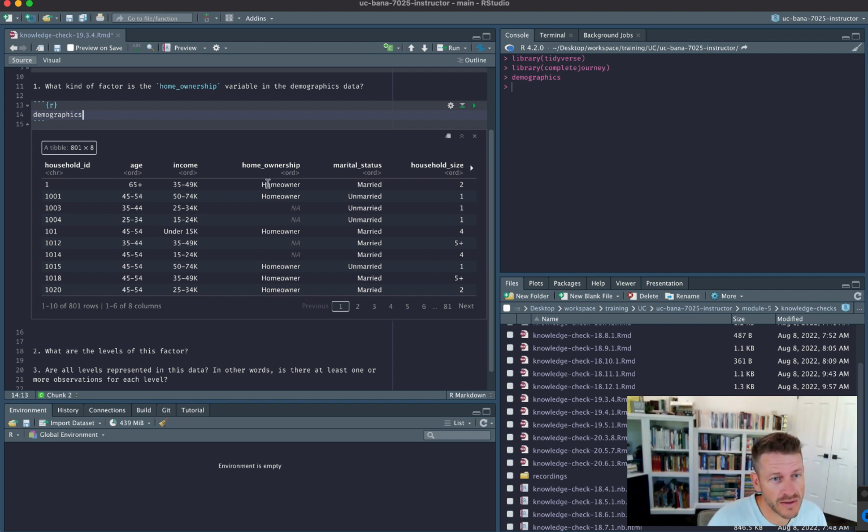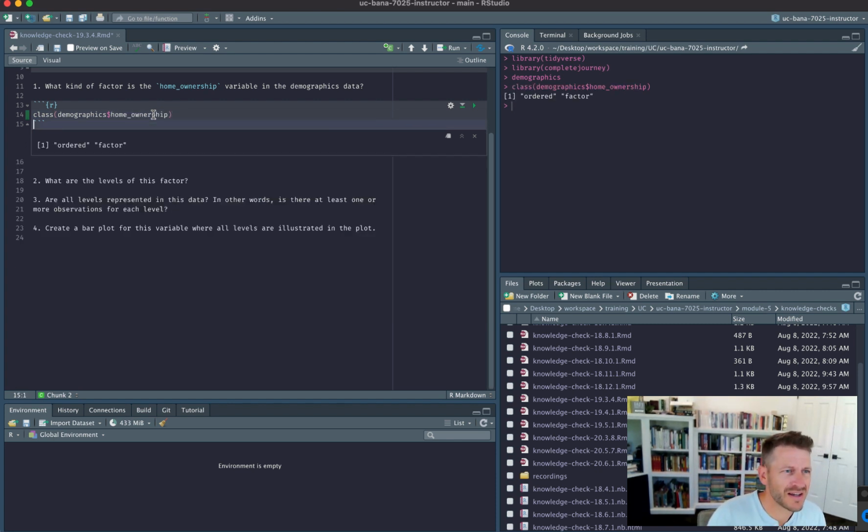Well, we can see right now within this table it says ORD, which actually stands for ordinal factor. But what we could do is run class and then home ownership. We can get the class of this variable and we see that it is a factor and in fact it is an ordered factor.